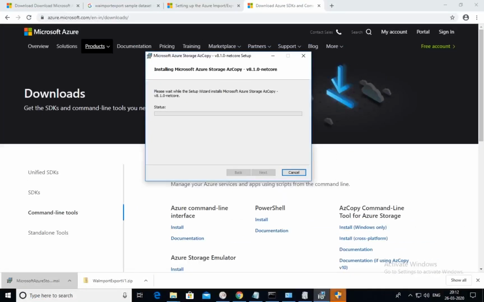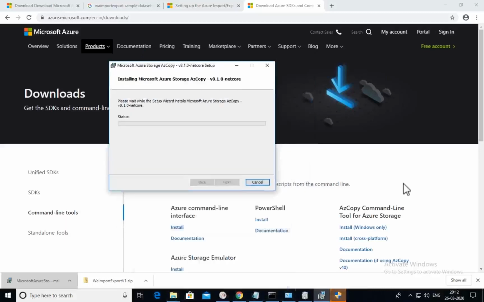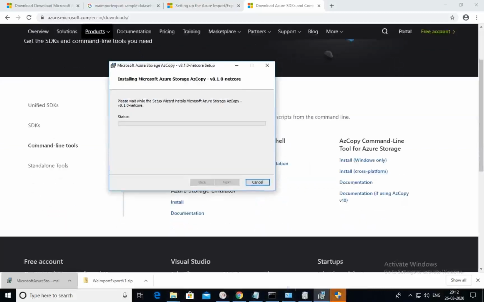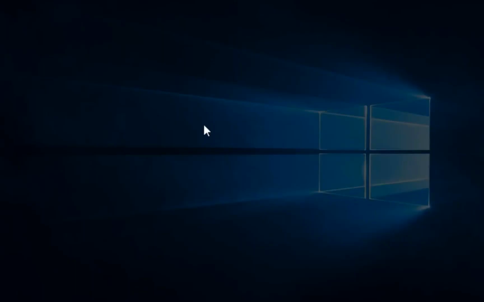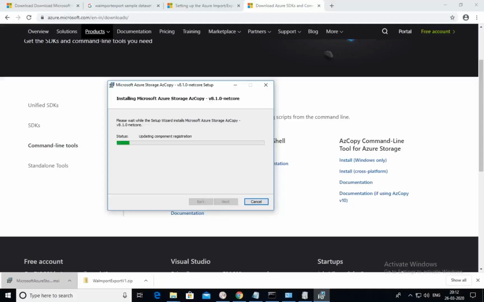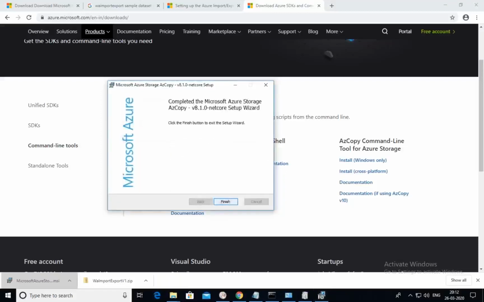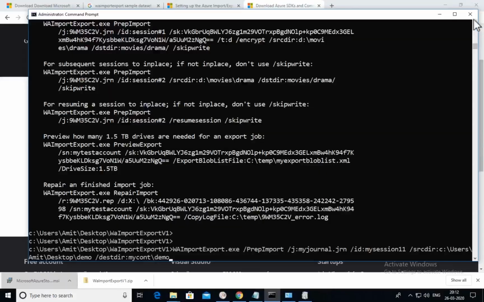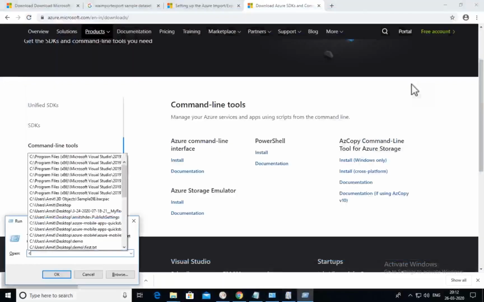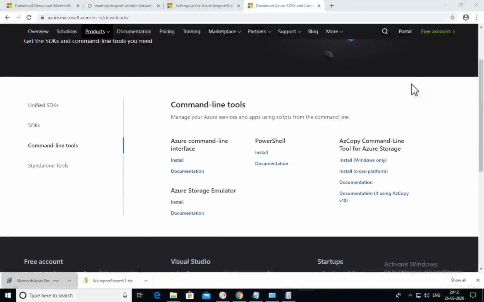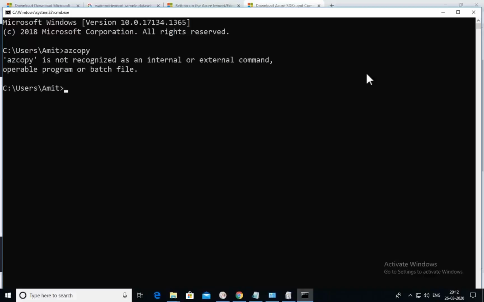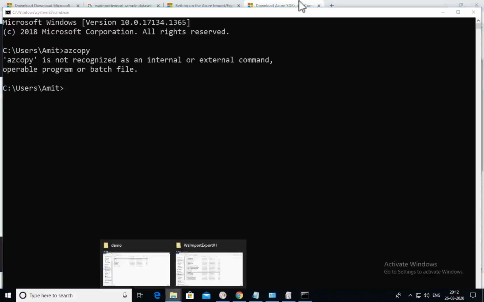Very slow. What happened? Yeah, it was waiting for that. So once it is installed, I have to close the command prompt first, open the command prompt again, and you can look for AZ Copy. If it is not available, don't worry about it.